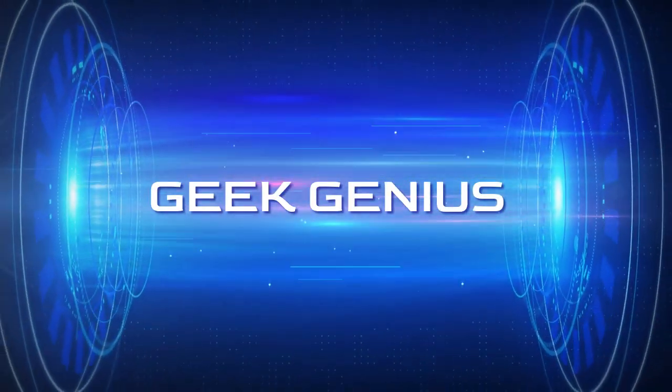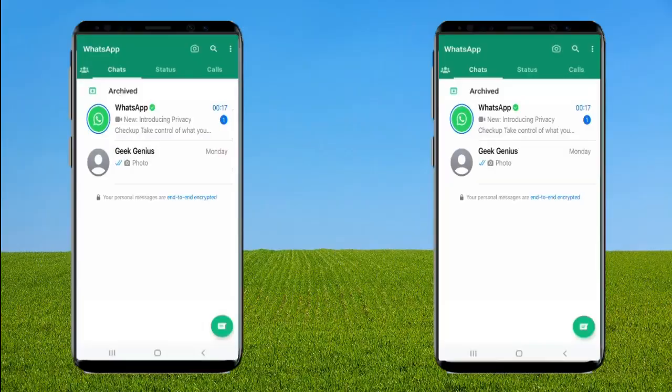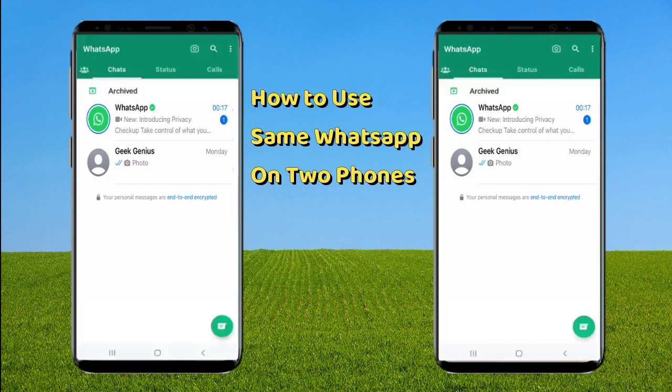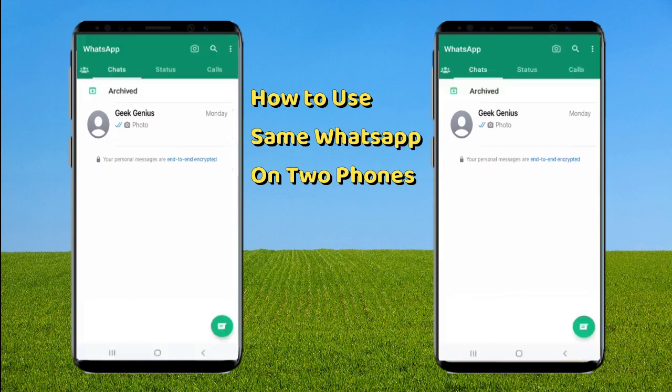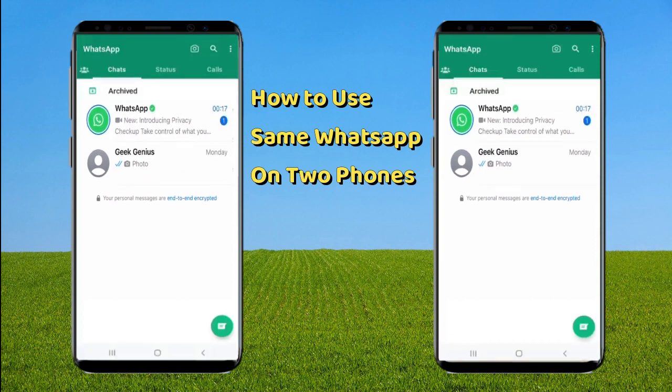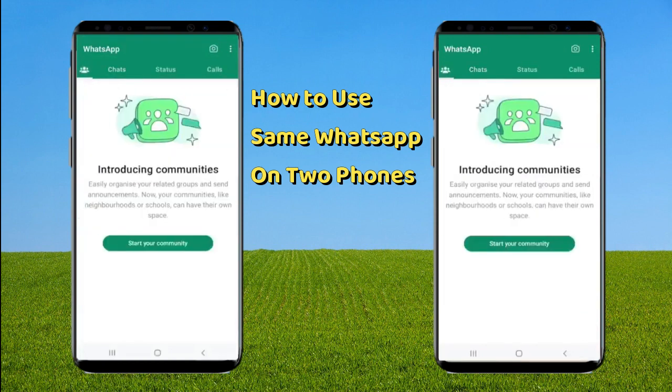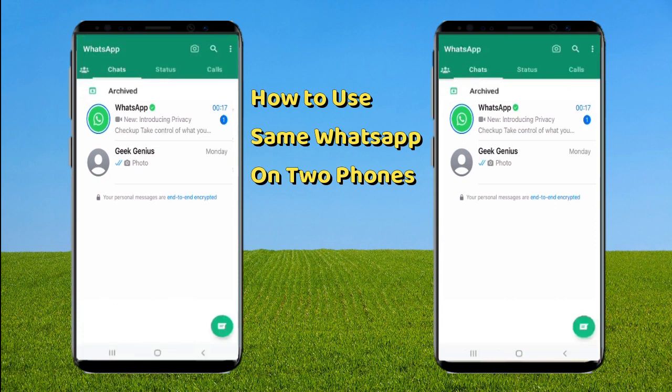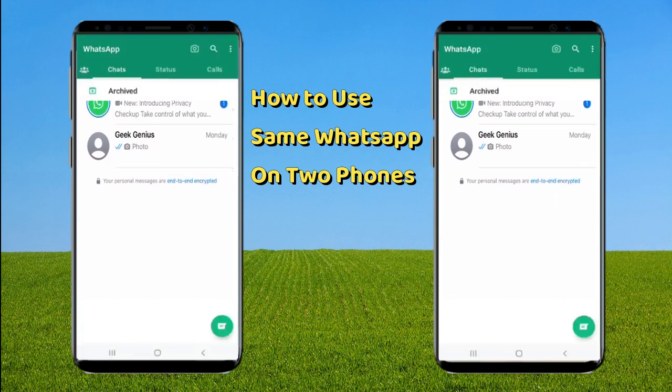Hello friends! Today I am going to tell you how to use the same WhatsApp account on two phones without WhatsApp Web. Yes friends, it is actually possible and I'll tell you how you can do it. It is not difficult at all. You don't have to download any software or application. Neither do you have to use WhatsApp Web. You just have to follow simple steps. And that's it. So let's find out.